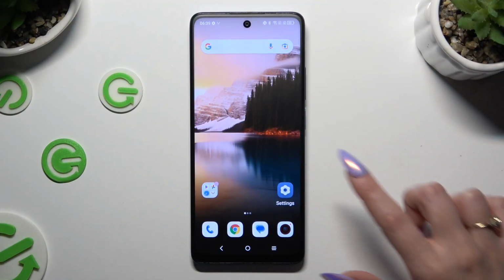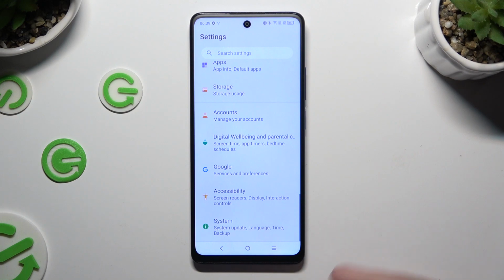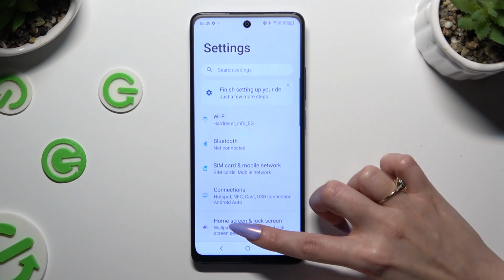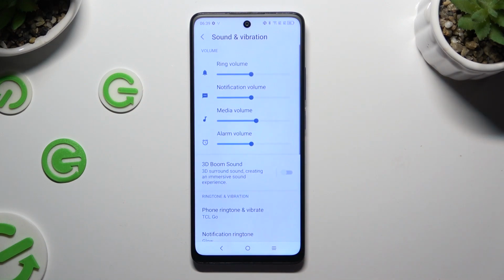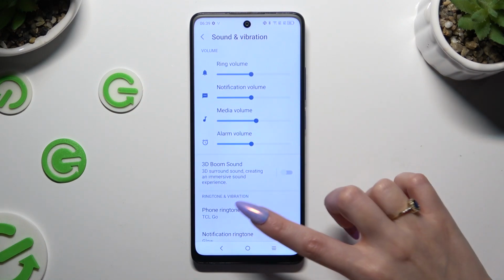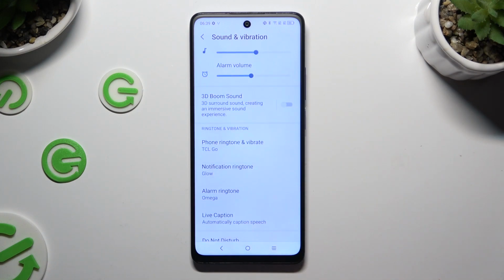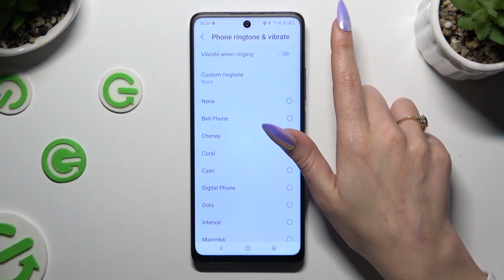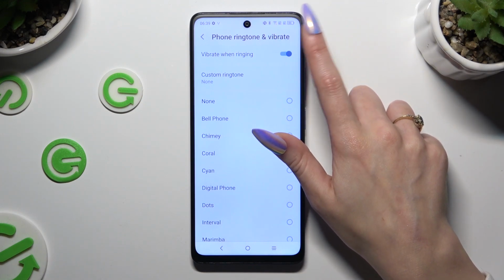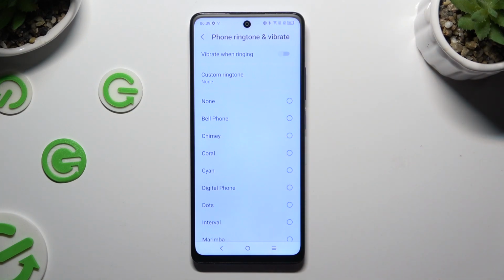Begin by opening Devices Settings and scrolling down just a bit to access Sound and Vibration. Following that, scroll down just a bit, click on Phone Ringtone and Vibrate, and then click on this switcher next to Vibrate when ringing to enable or disable incoming calls vibrations. When you finished, go back.